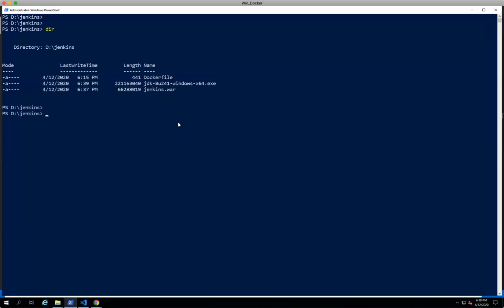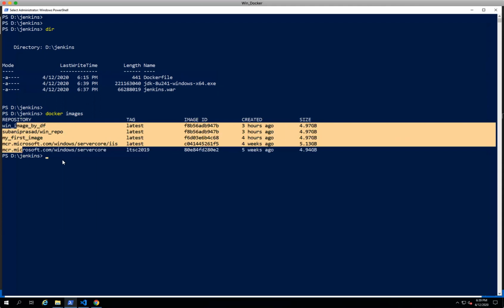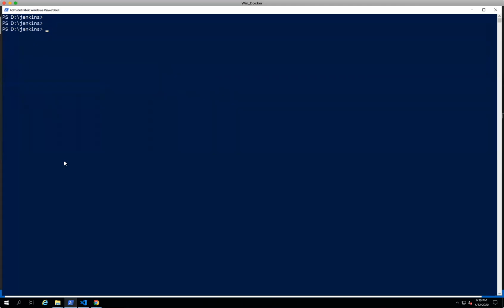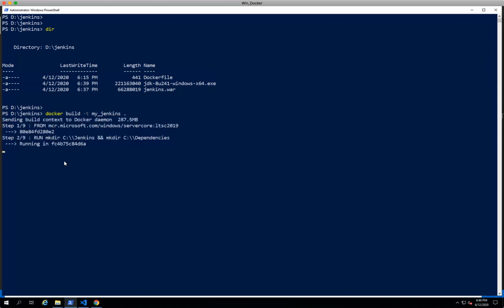Let's try to build an image. Before building, let's validate that there is no image with the name Jenkins. So let's build it: docker build -t. We are specifying a name, my Jenkins, and the Docker file is at this location. So it will start executing the Docker file. Whatever instructions you have provided inside it, it will try to execute one by one.